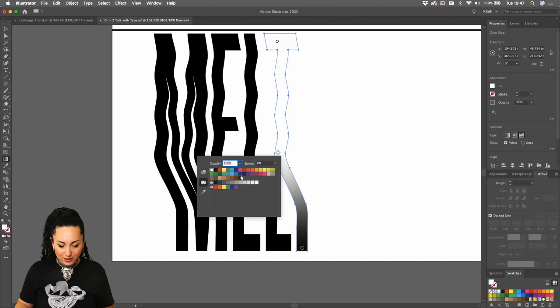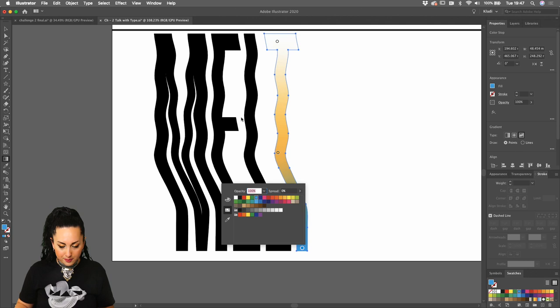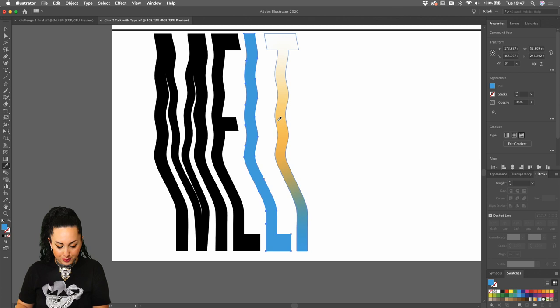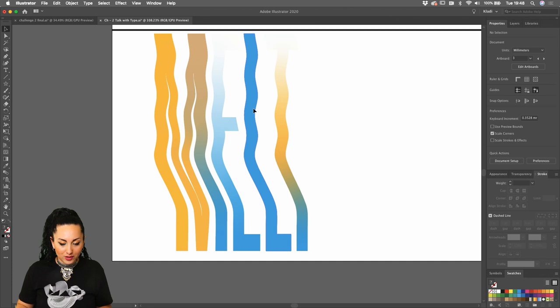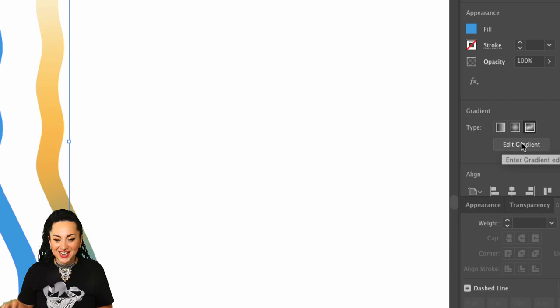I'm going to give it this little variation of hot and cold, and then all you can do is select the other letter and press the little I on your keyboard in order to get the eyedropper tool, and you get a different effect. You can always change it by clicking on the letter and again edit gradients here under the properties panel, where is the gradient tab there, edit gradient.